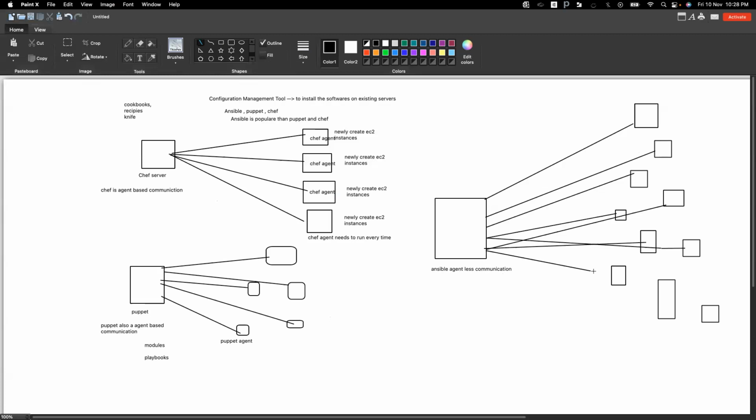So we need to create passwordless authentication between the Ansible server and the target server. These are the newly created EC2 instances, and this is the Ansible server. How can you communicate from the Ansible server to a newly built EC2 server? We can create passwordless authentication.